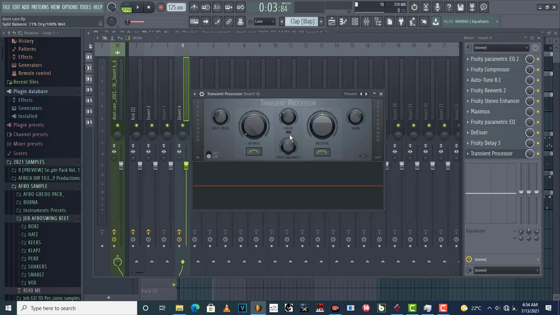It has drive, which adds a little bit of distortion and a little bit of volume. It has release, the time for how long you want it to hold on to those transients and then release them. And it has gain, more volume. It has attack, how slow or fast you want it to attack those transients. So this is the work of this knob right there.